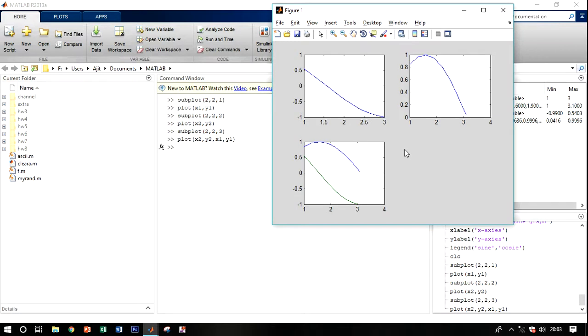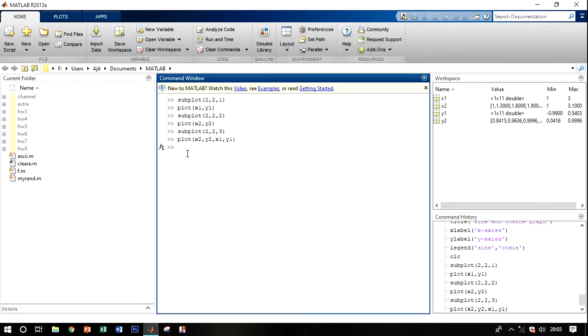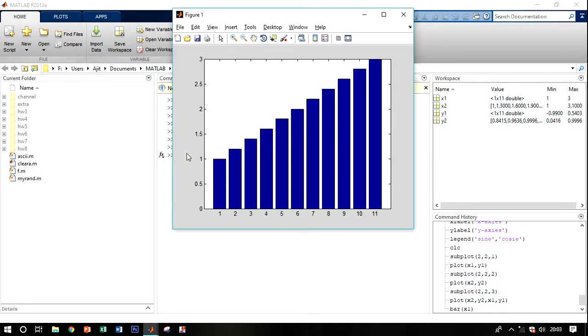MATLAB can plot many other types of graphs like pie graph, histogram, bar graph, staircase graph, and I will show you a few of them. Let's say first we go to the bar graph. Type bar, use any one variable, just like the plot command. I can use x1 only. Here you go.